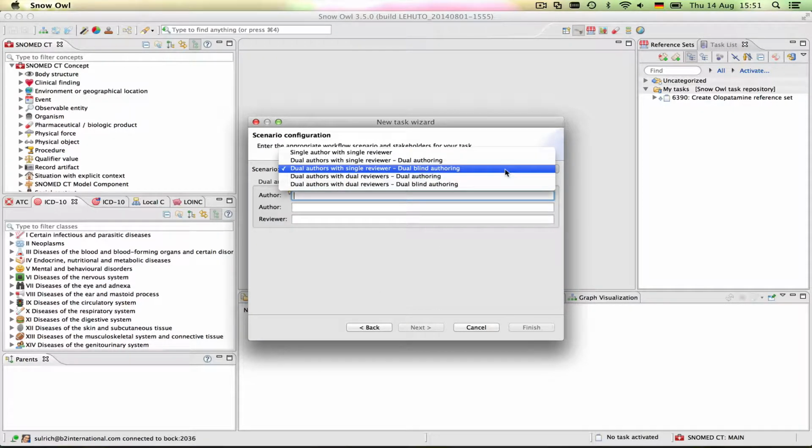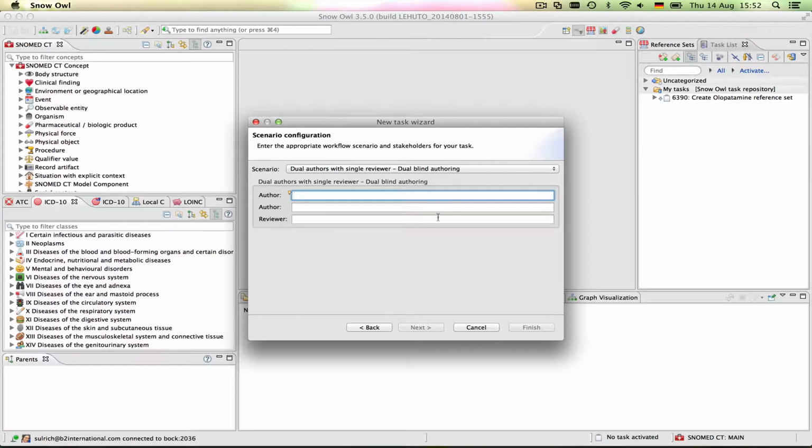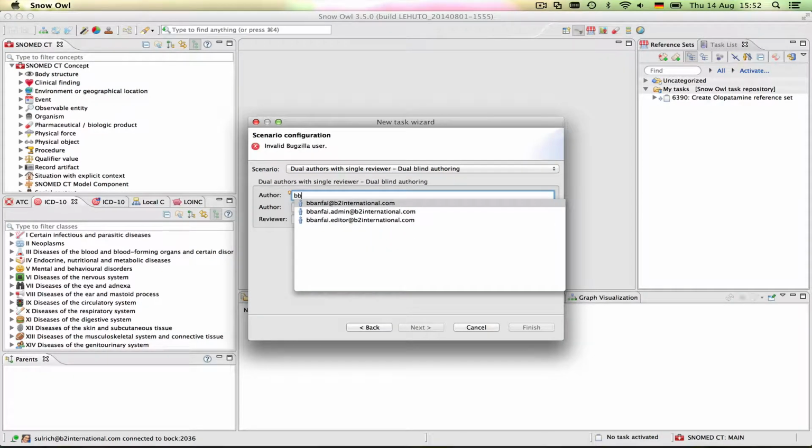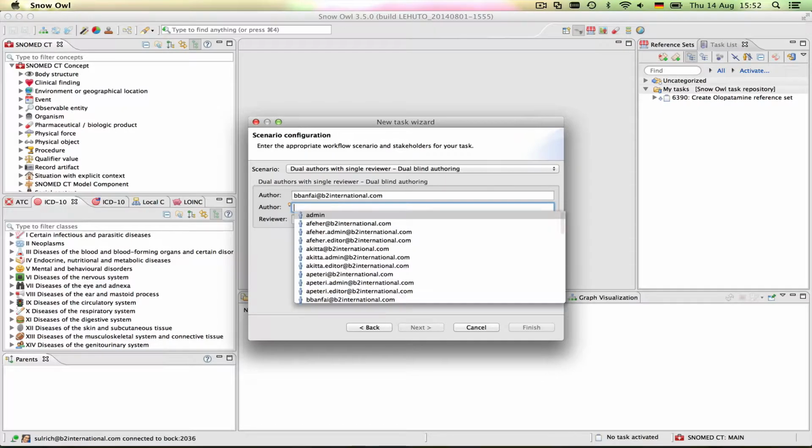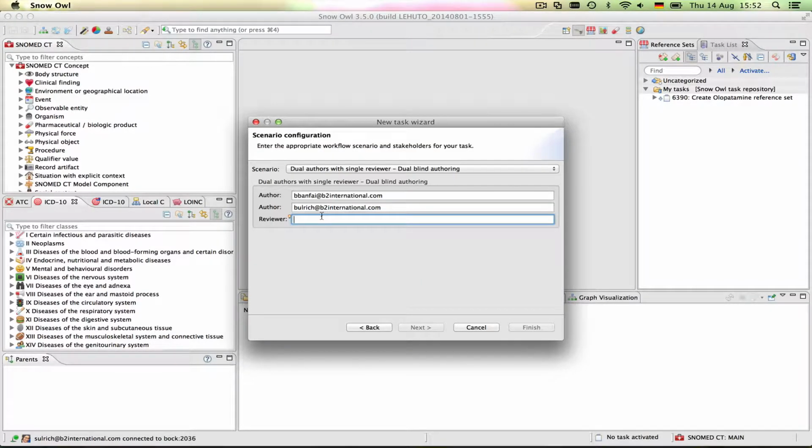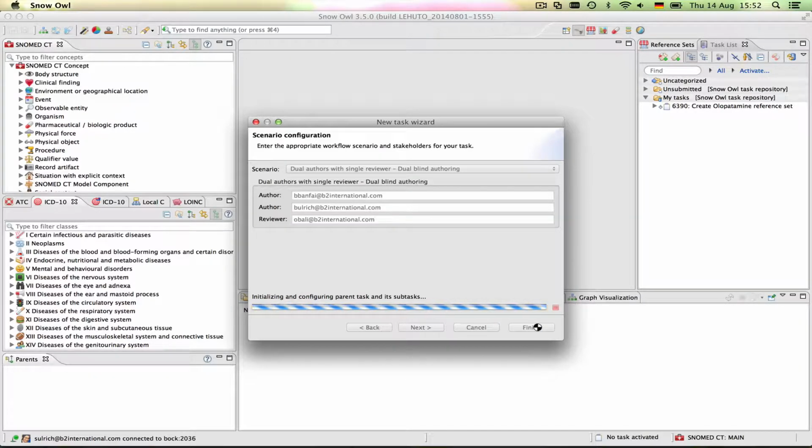And now we have to select a scenario. In the previous video we did dual authoring, which meant that both authors were sharing the task of creating a reference set and working on one branch. In the scenario today, the authors will be working on separate branches independently, so they do not see each other's work. Now I need to specify the authors, Balazs and Brandon, and Orshi for the reviewer. And let's submit this task.